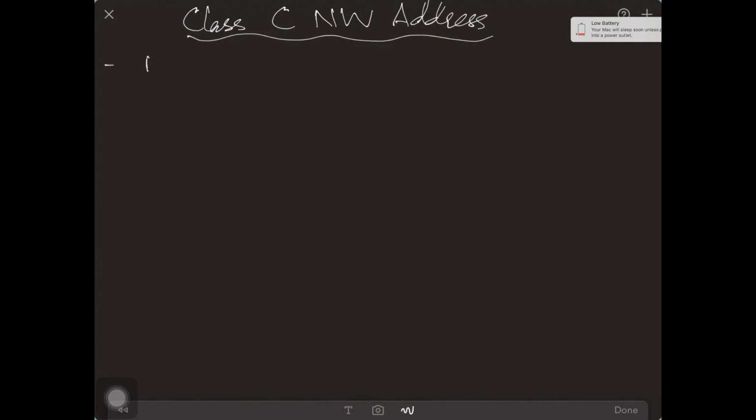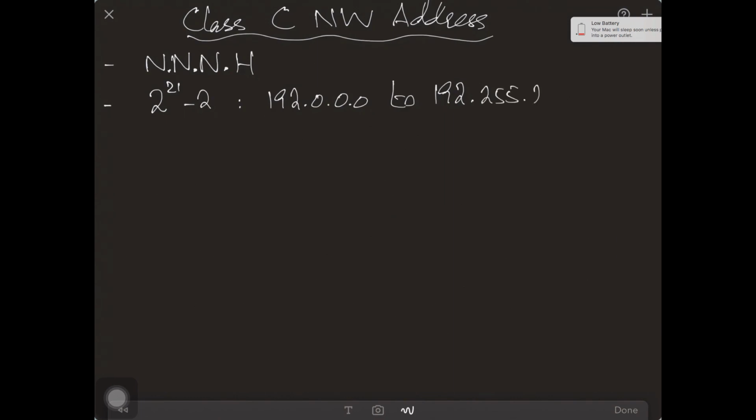So in class C network address, we have 3 octets for the network part and only 1 octet for the host part. The total number of addresses are 2 raised to power 21 minus 2, and their range is 192.0.0.0 to 192.255.255.0. Similarly, the number of hosts for class C network addresses are 254, that is 2 power 8 minus 2, because we have only one octet for the host part.